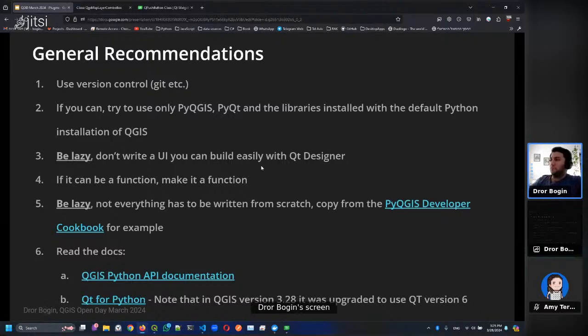Be lazy. Don't write the UI. You can build it. You have Qt Designer. It's installed with QGIS every time. If you can wrap a couple of lines in a function, make them into a function, things usually tend to repeat themselves. There's really no reason not to make them as generic as possible, even if you're building a two function plugin. Also, be lazy and don't write all of the code yourself if you can just copy it from other places. Like the PyQGIS developer cookbook, which has a lot of little pieces of code which you can usually just copy, change to your own variables, and use.